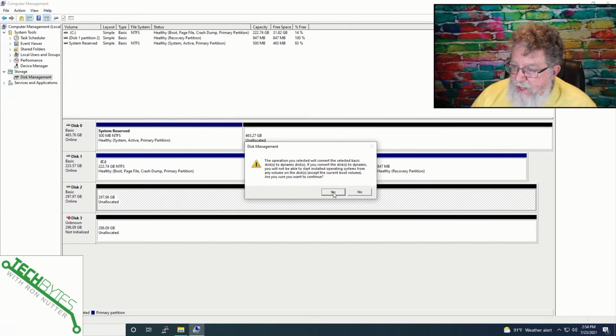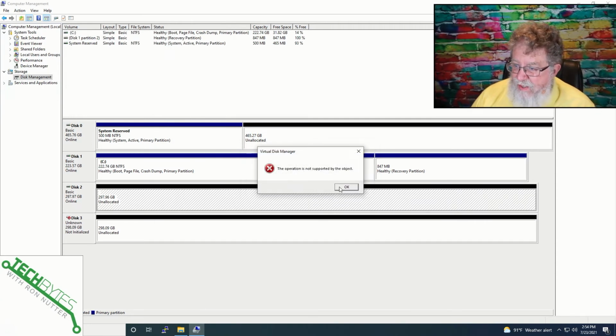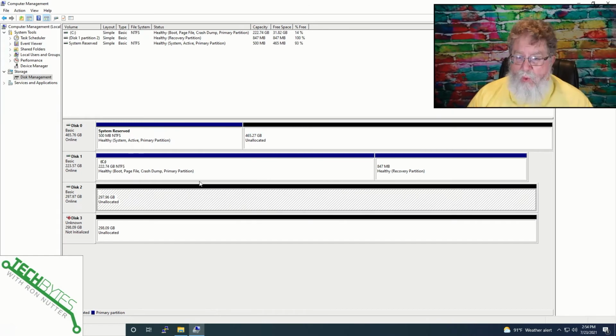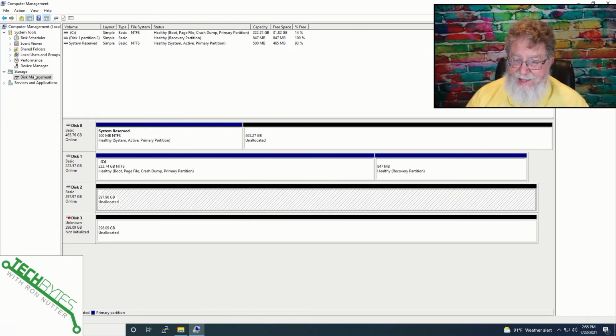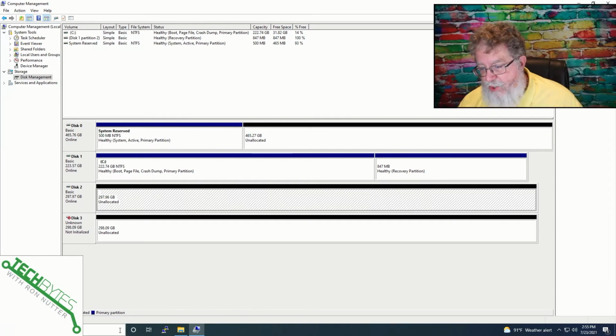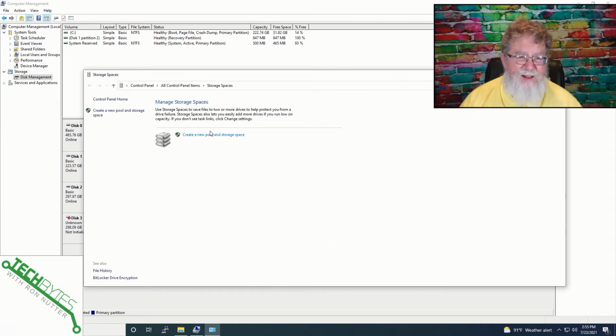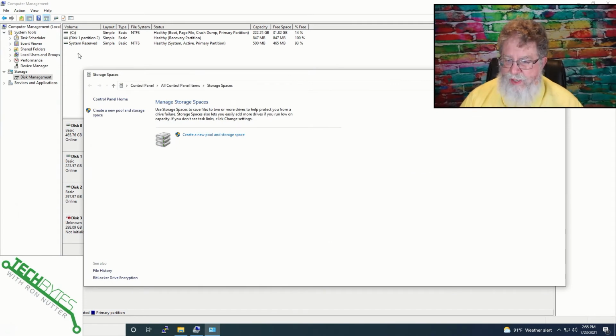And they're going to be dynamic disks. Okay, that's fine. Operation not supported by the object. Okay, well, what should have let us do it was something that it didn't like. So now we'll go over here to storage spaces. And this is something within Windows 10 they've done that I'm not necessarily a fan of, because we should have been able to do it the other way.